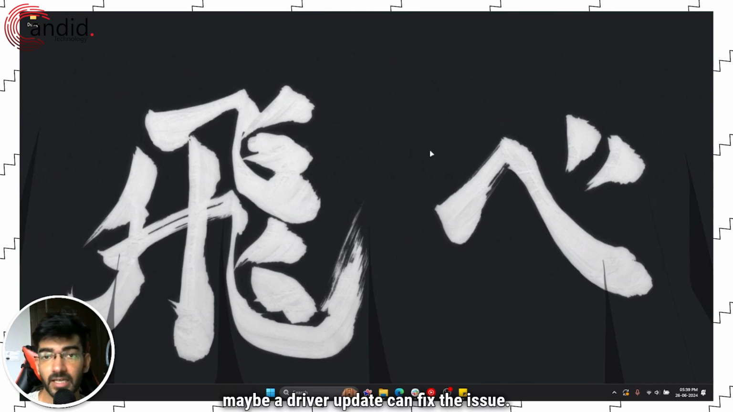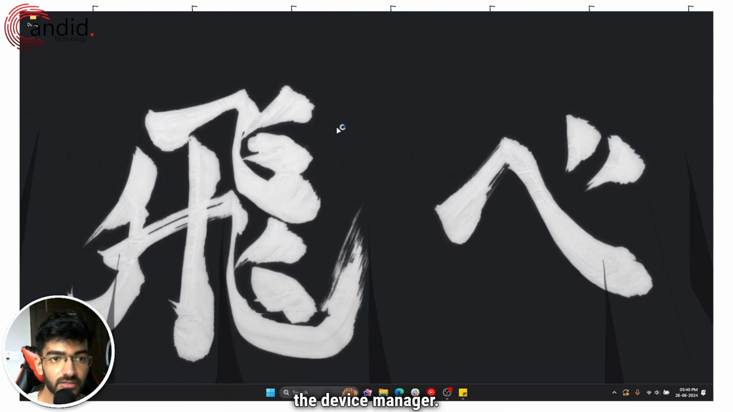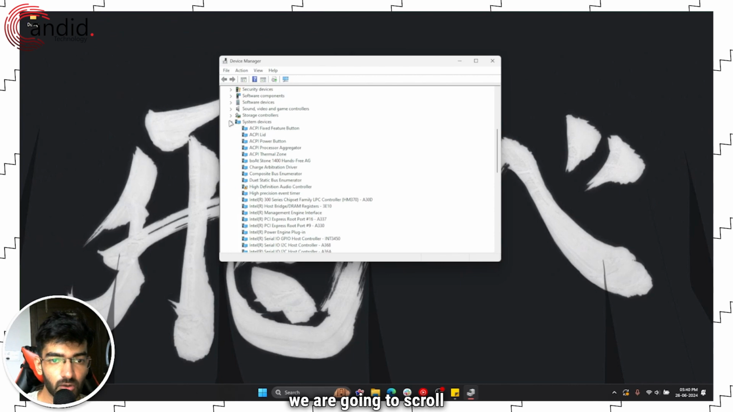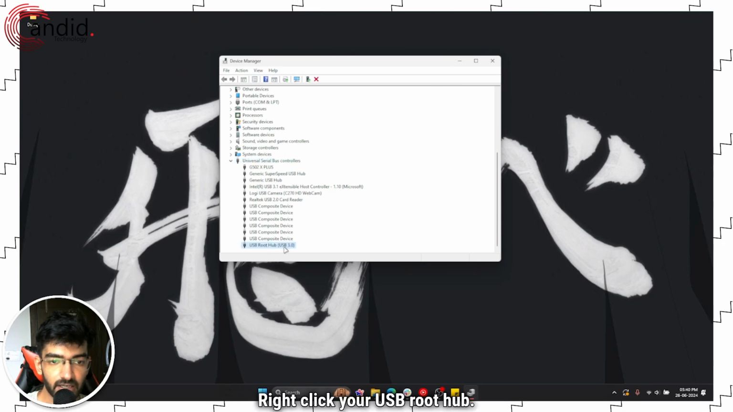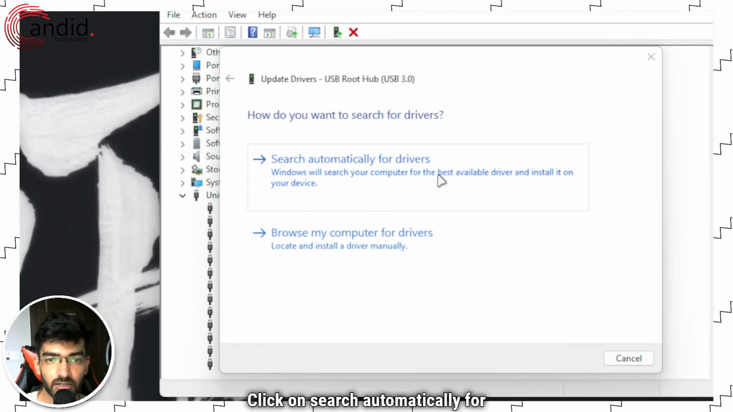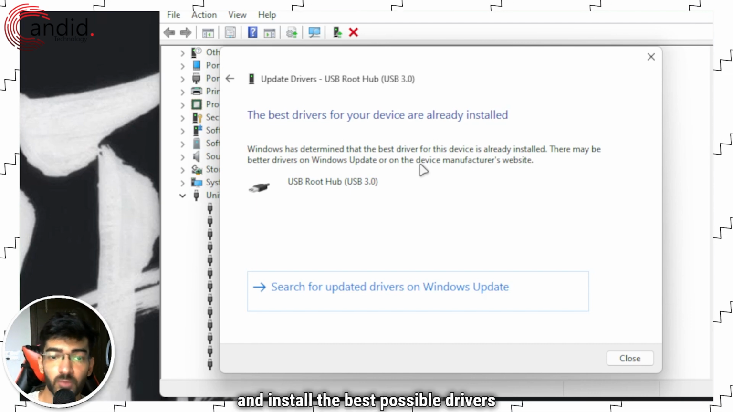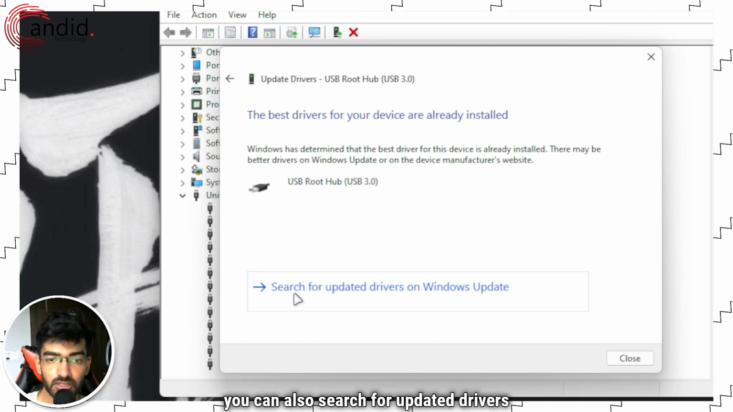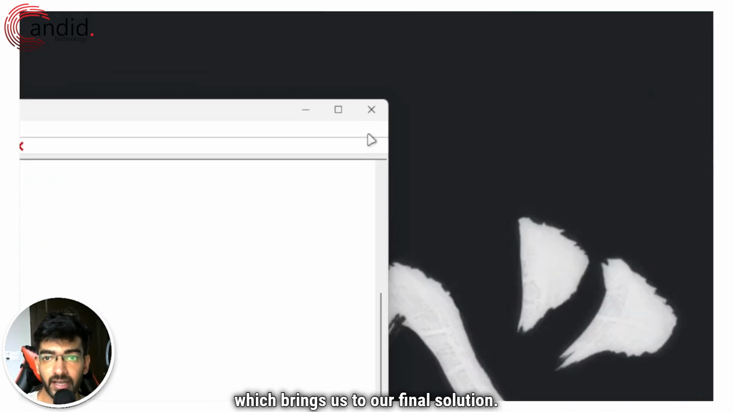If that didn't help, maybe a driver update can fix the issue. So once again, press Windows key plus X and open up the Device Manager. Once the Device Manager boots up, we are going to scroll all the way down to the Universal Serial Bus Controllers. Right click your USB root hub, click on Update Driver, click on Search Automatically for Drivers, and then Windows will automatically search and install the best possible device drivers for your particular root hub. If that doesn't fix the issue, you can also search for updated drivers on Windows Update, which brings us to our final solution.